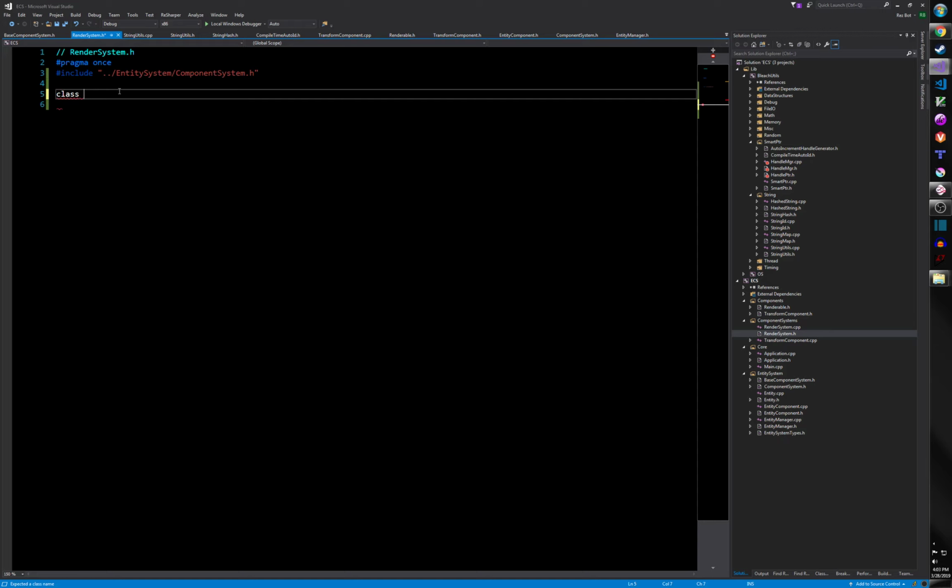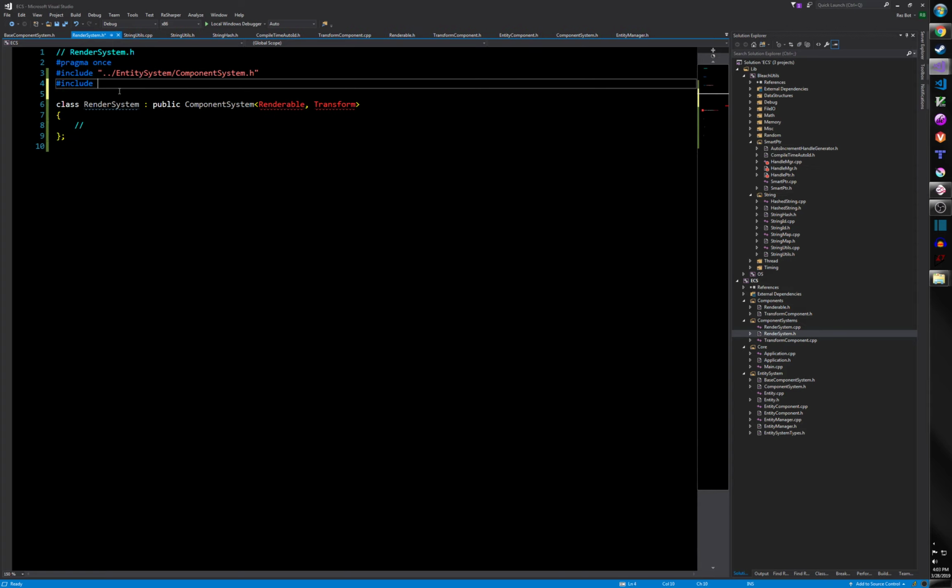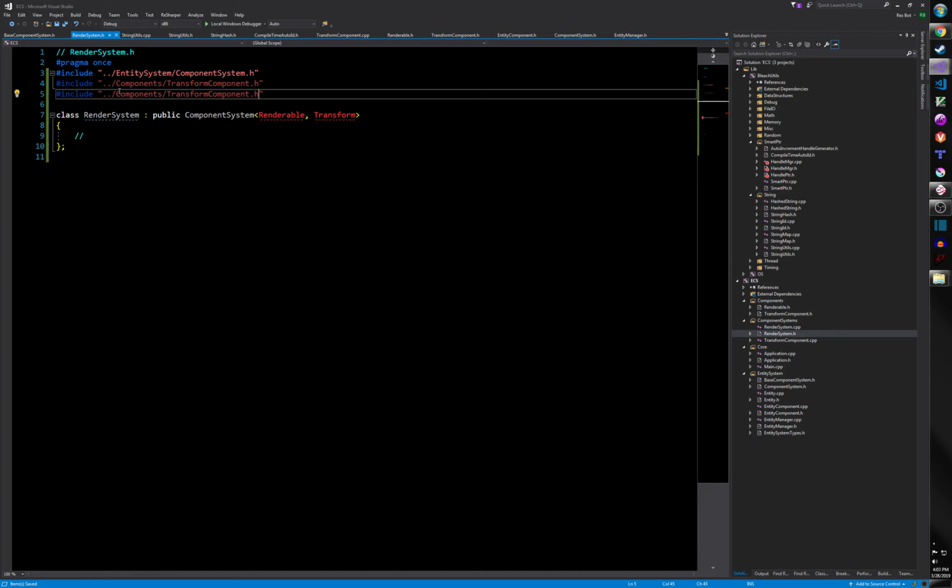And so I'm going to say render system public component system, and then renderable, transform. Now, of course, since we're using these, we have to include these, but that's fine. We would have to do that anyway. So entity, here we go, components, transform component, come back to me. And then this is going to be renderable. I wonder if we could forward declare these. Probably not.